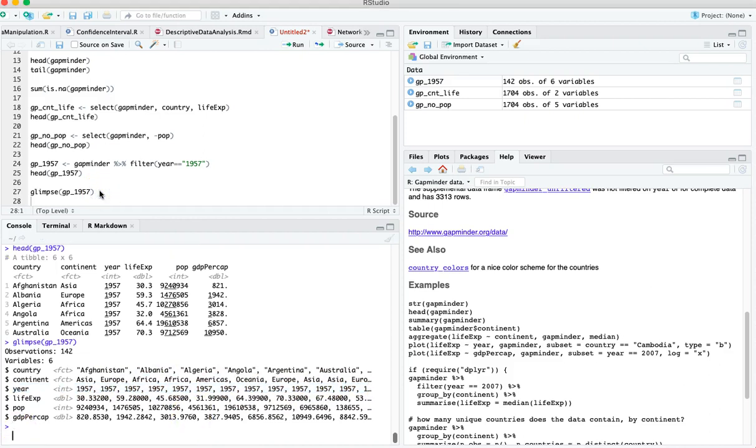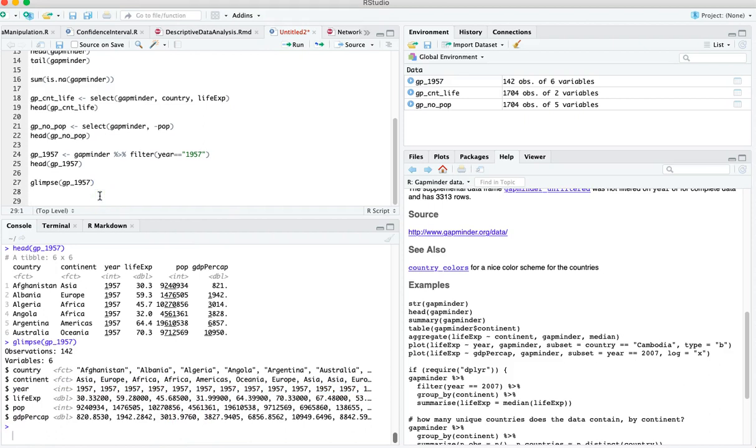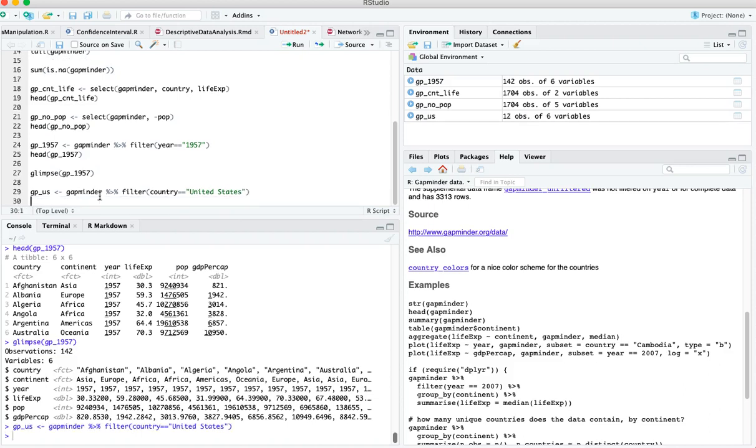All right, we're going to keep moving on and filter by a country. We're going to look for the United States. So I'm going to call it GP US, and we're going to assign that. And we're going to filter the Gapminder dataset, and we'll pipe it over, filter where country is equal to United States. Now, if we had written this in all lowercase, or if we had written it in all uppercase, R would not be able to find it.